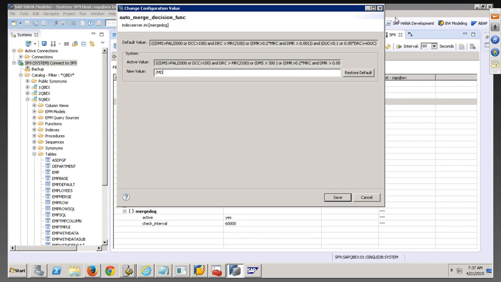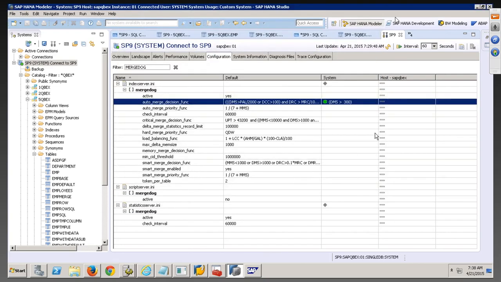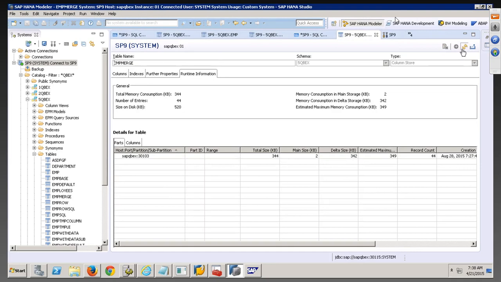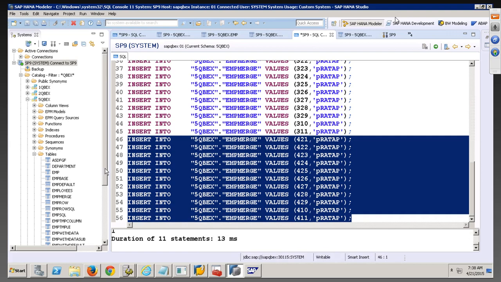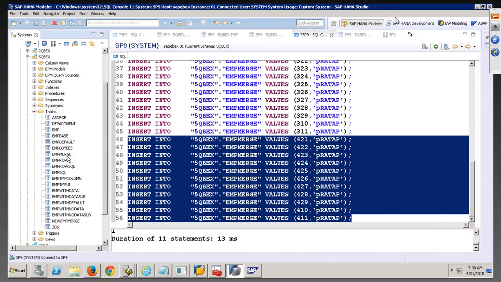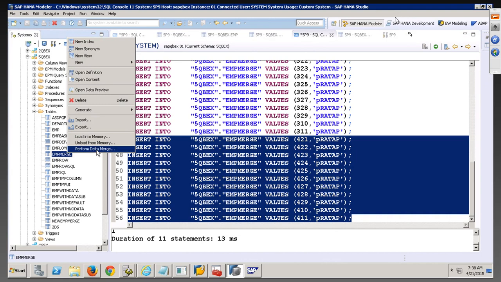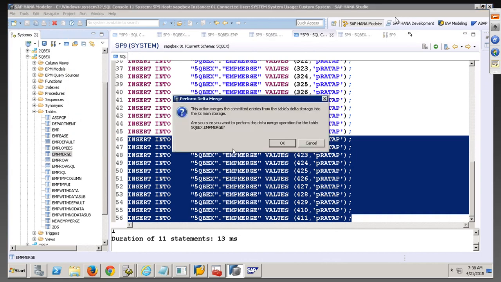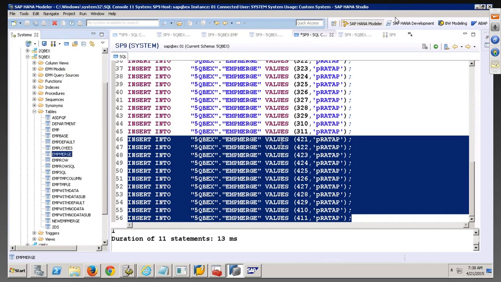And let's say DMS greater than, so that's it. Only one condition, yes. Okay, I'll perform it manually. Right click, I'll save it. Perform. Actually, it has to be done automatically by the system when the condition is satisfied.